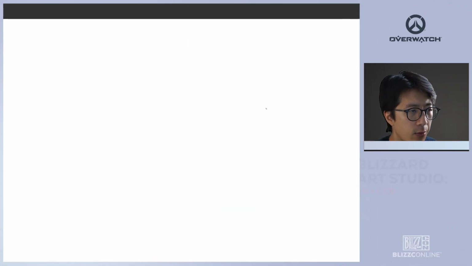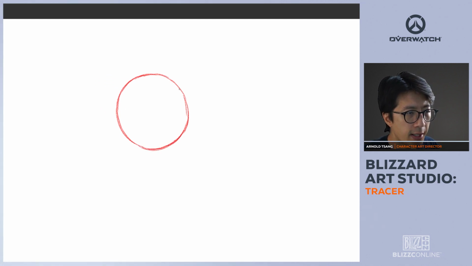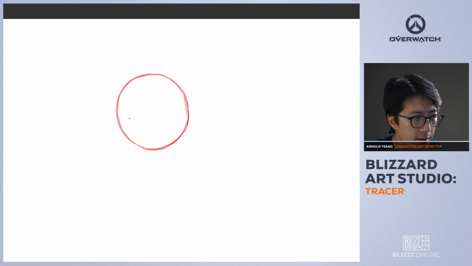So the first thing that we like to do when we draw faces, and those of you who have done drawing before will know this, we start with a circle. And I'm going to be drawing Tracer from the front today, just a little bit easier to follow along. So there's your circle, and next we're going to draw a horizontal line across, and I like to do it just below the middle, and that is going to be our eye line.